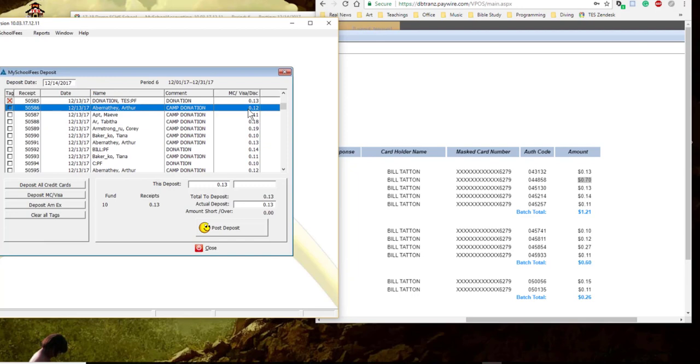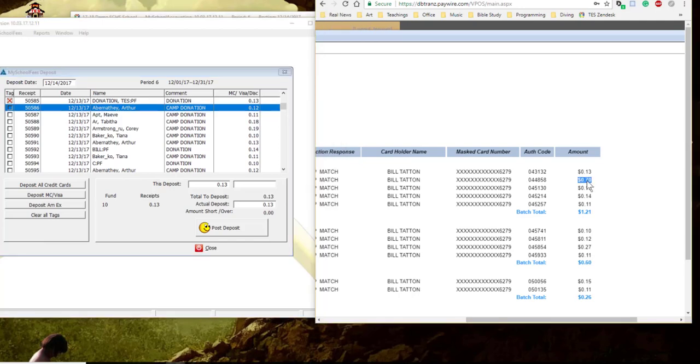Okay? What can happen is a parent can pay for multiple students in a single checkout. That transaction with those multiple students is charged by Paywire in a single transaction. We do this because you're charged a certain percentage plus 30 cents a transaction. So we bundle that all together. When you run into this situation where a line on your My School Fees deposit does not match a line on your amount from your Paywire report, just start to look at this.